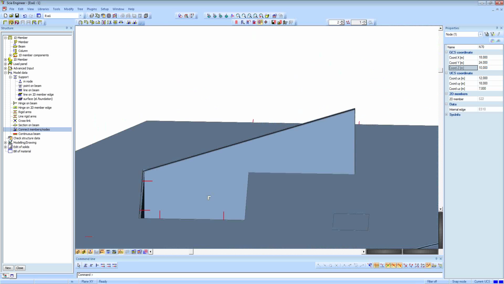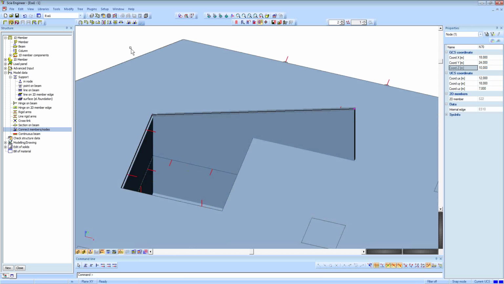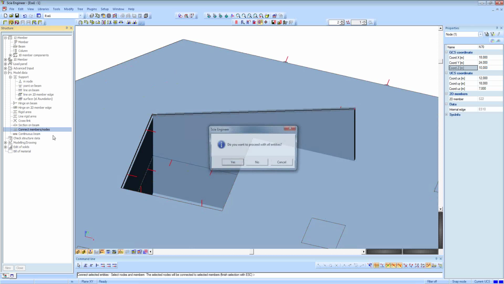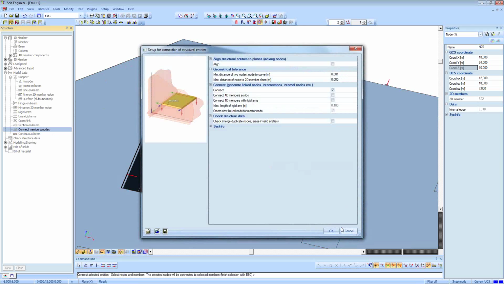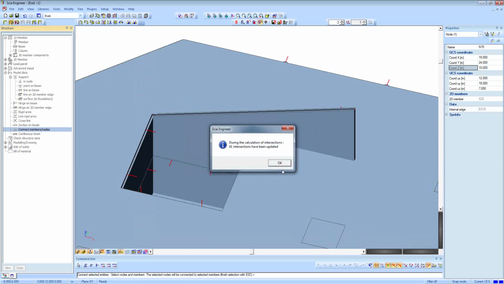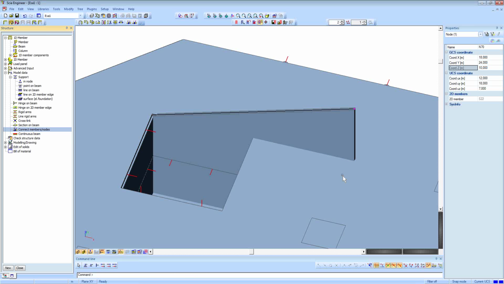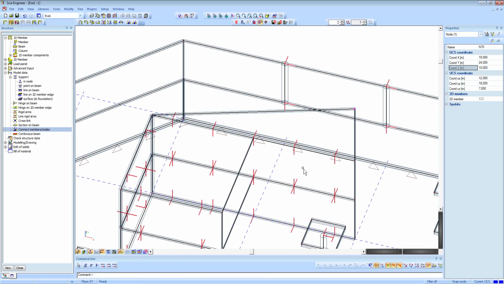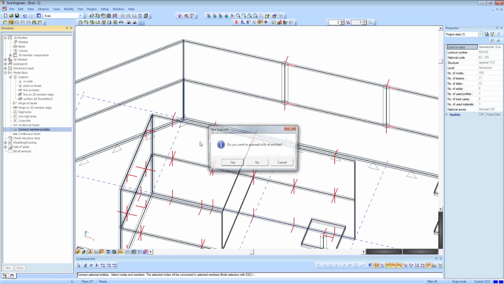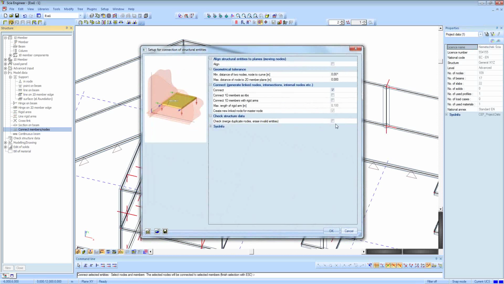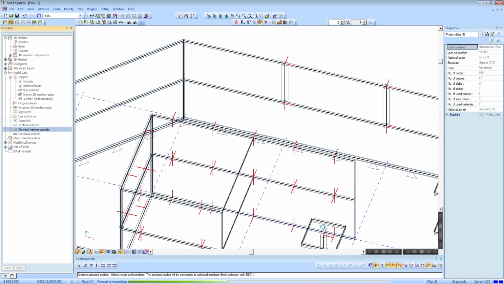But if I were to use these options again, then it will correct the line. So now the line is correct again. And if I put the node back, so now it has made this line with a node at the end. If I correct it again and use those options, then it will refresh all the connections.